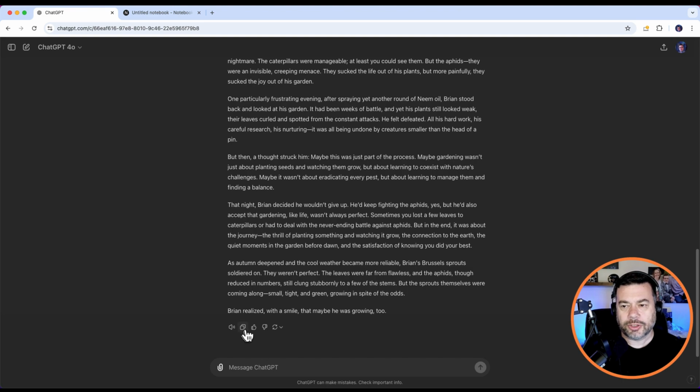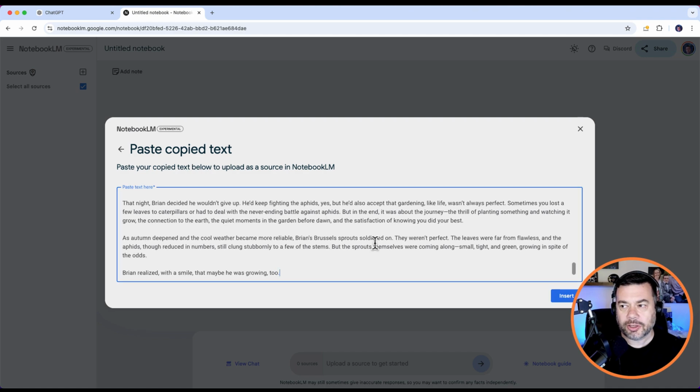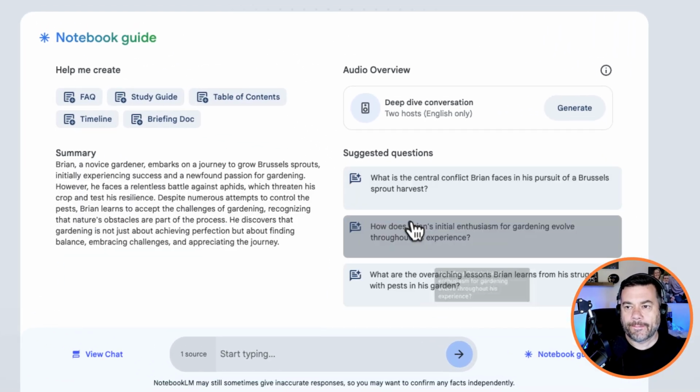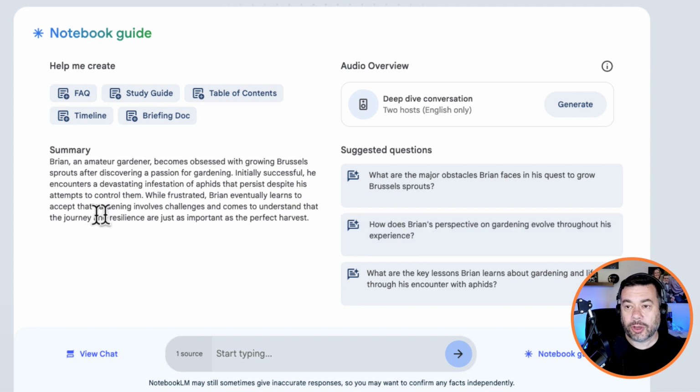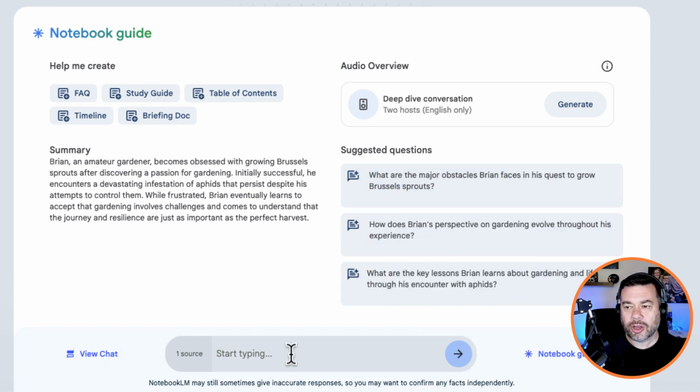Okay, so the story is done. So we'll go ahead and just copy this text and come over into the notebook, and we'll go ahead and paste in all of that text. Just click Insert. And you'll see fairly quickly that NotebookLM was able to generate a summary of my text. It's also giving me suggested questions. I can also come down like ChatGPT and have a chat conversation with my data.